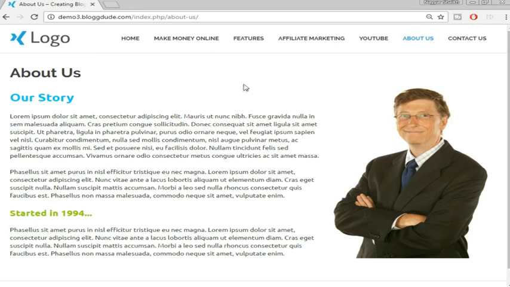Okay guys, so this is our about us page. As you can see, I have put some color on the title and on this part also, and then at the left side we have some text, and at the right side we have an image. I'll show you how to do all these things. So this is really simple and professional. Now let's see our contact us page.